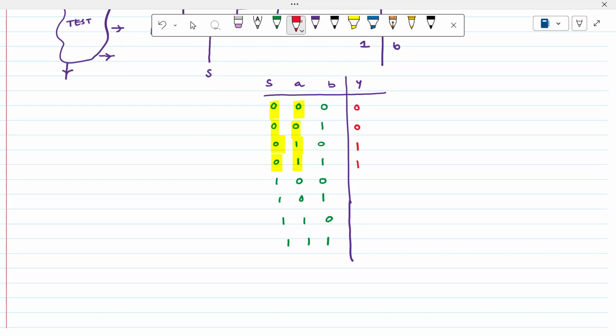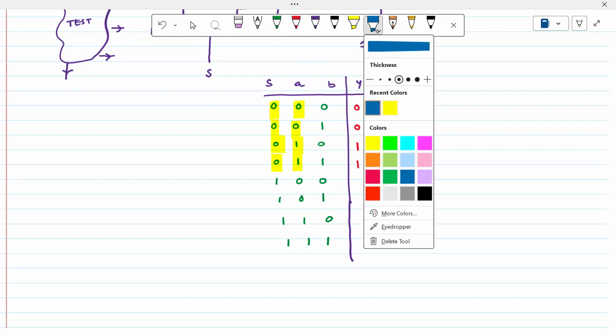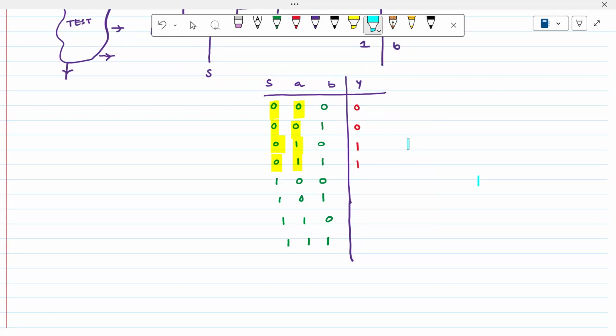Now, for some other case, for example this one, for S equal to 1, B will be the output. Therefore, let me write this value as 0, 1, 0. This is the input we have to give.